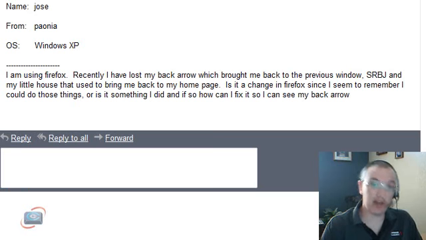Jose is using Firefox and did an update, and Jose seems to have lost what's called the navigation toolbar. Is what you lost, Jose. Just go to View in Firefox, and under View, go to Toolbars, and under Toolbars, make sure that Navigation Toolbar is checked, and you will get your back and your forward and your home and your other buttons showing up on your Firefox.